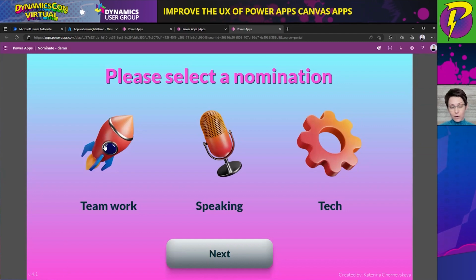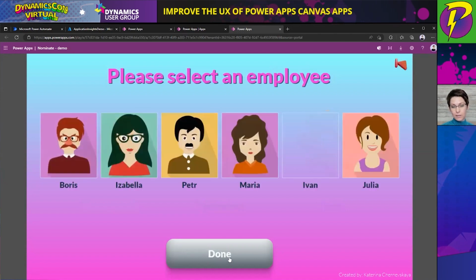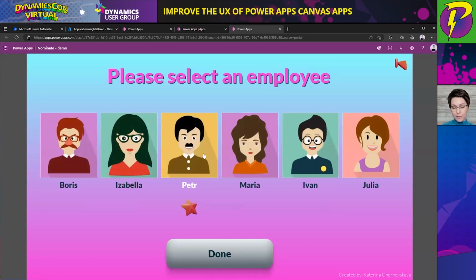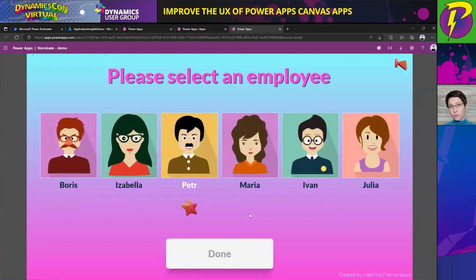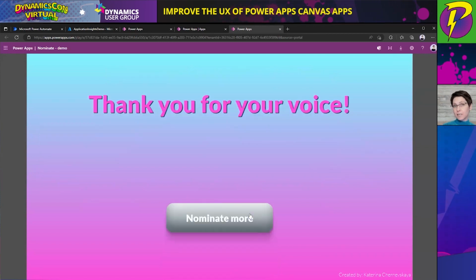Let's interact with our app. So for example, I would like to select teamwork. I would like to proceed with the next button. I need to select any employee and select done. So as a user, I interact with this application, but as a developer, I would like to know how my users are interacting with this app.